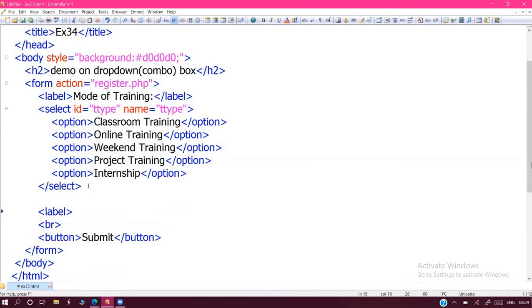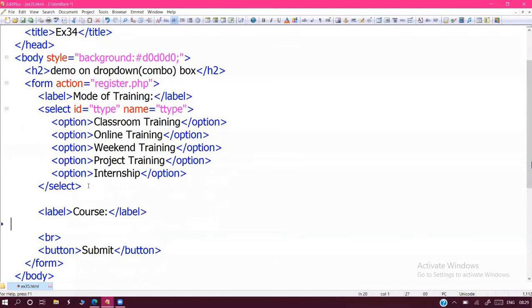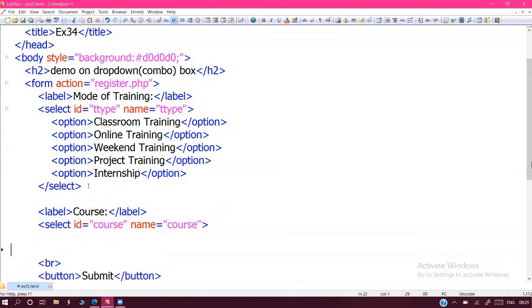It's one more label. This time I'm asking for course. Next select, ID equals to course, name equals to course. Select tag is closed. Once again, two options. List out all the courses.